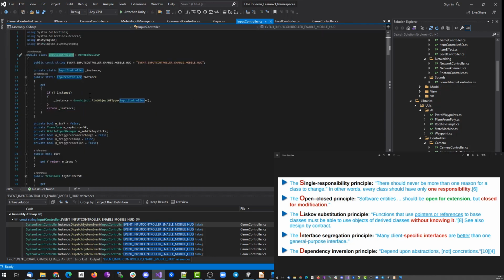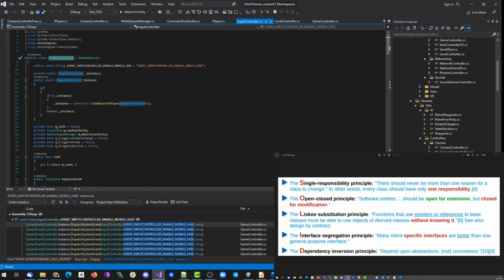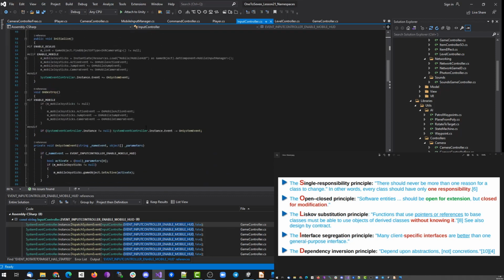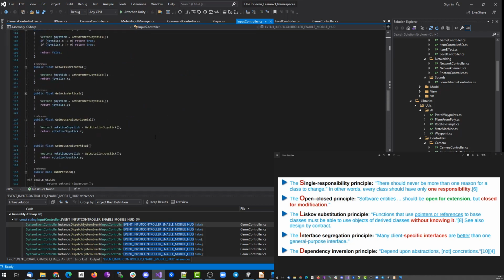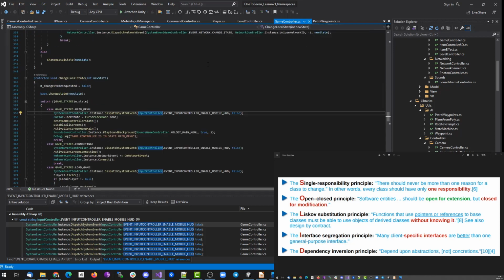Okay, and the input controller doesn't know who is using it. The input controller now is just a module that offers the functionality of getting the input, but it doesn't know about who is using that functionality, and that the game controller just makes reference to the functionality won't break the fact that we have converted the input controller into an independent module.